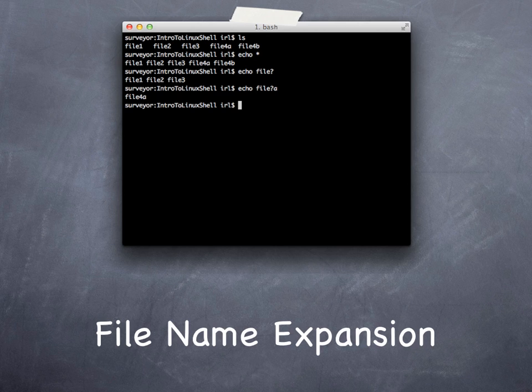I've then passed in file question mark. Now this is only matching one character, so file 1, file 2 and file 3 are matching, but files 4a and 4b are not matching. And then after that I've passed in file question mark A, and you can see there the question mark is matched on 4 and file 4A is shown.